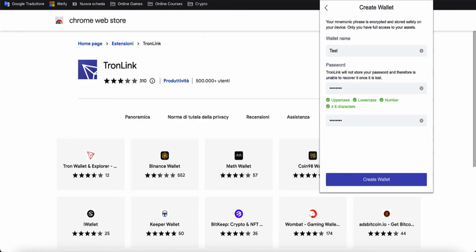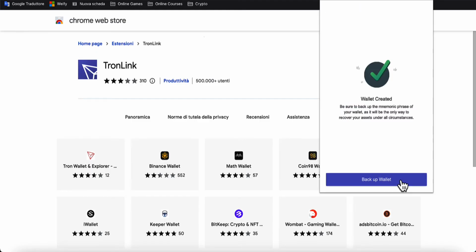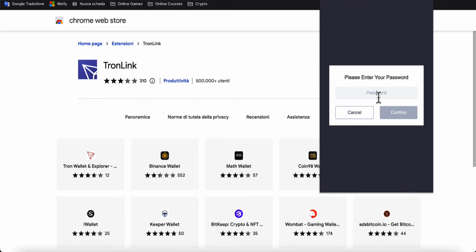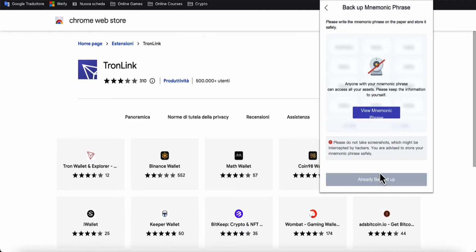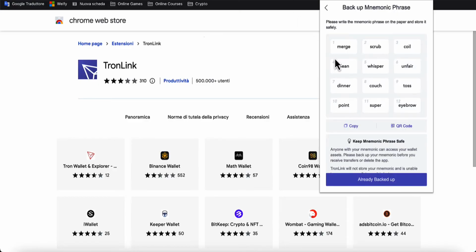We enter the password again. At this point, we will be provided with the 12 words that we have to save properly. Please save them on a piece of paper, in a diary, but don't save the words electronically. These words must be entered in order to confirm the wallet.